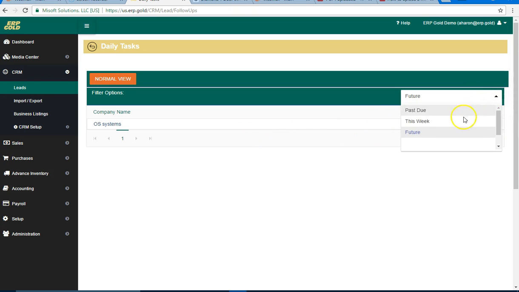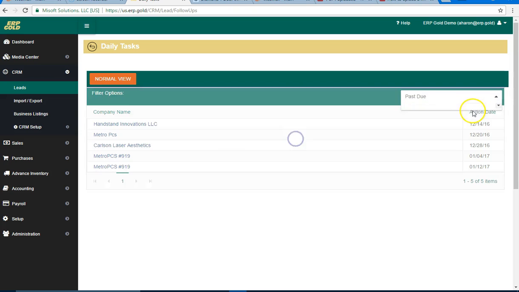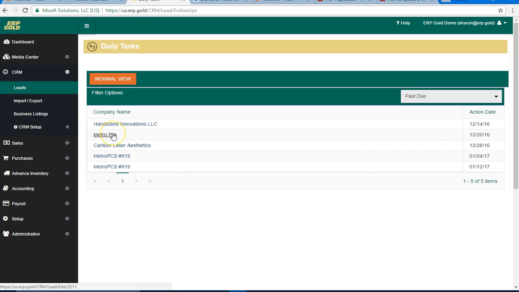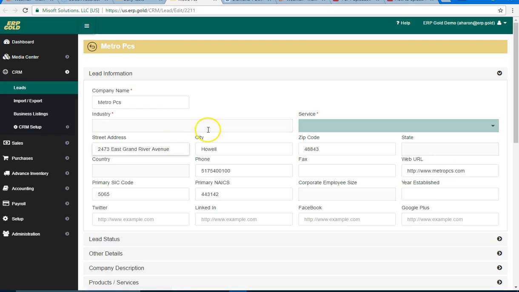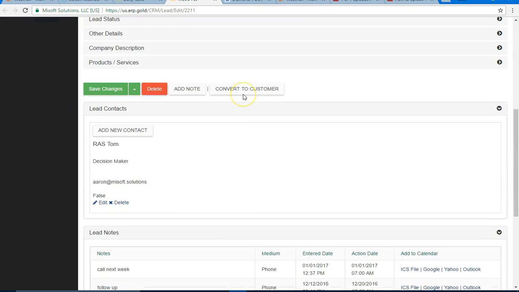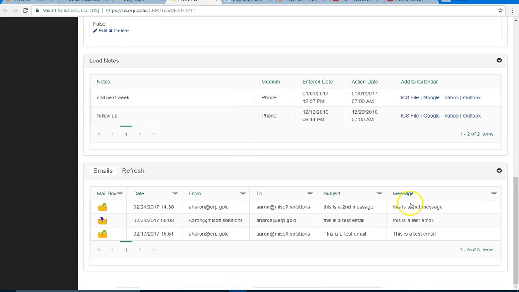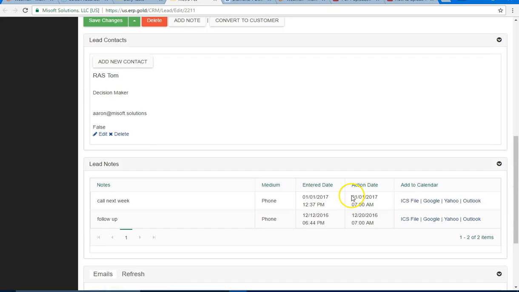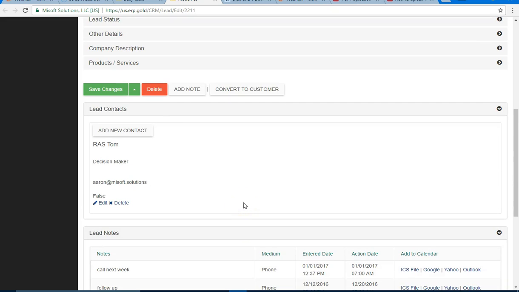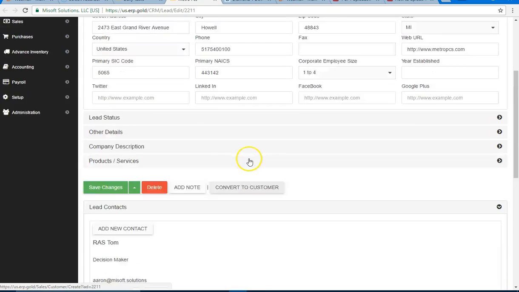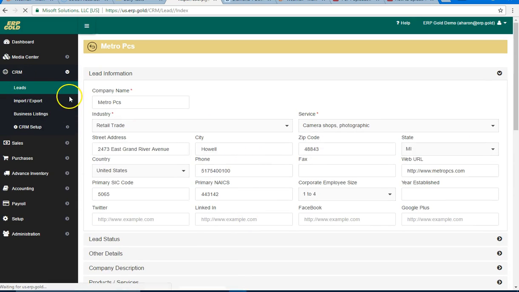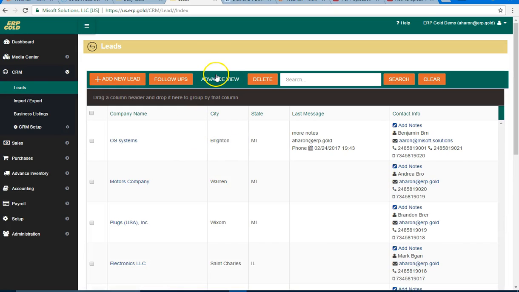It can also show this week's follow-ups or the past due follow-ups. These were past due follow-ups. We can look at them and set up our new notes. For example, we can set up our new notes on this. We go into that and look at what the last correspondence with them was. Okay, we have a next week call, and we can add more notes into that, and we can go back to the leads. There is an advanced view.